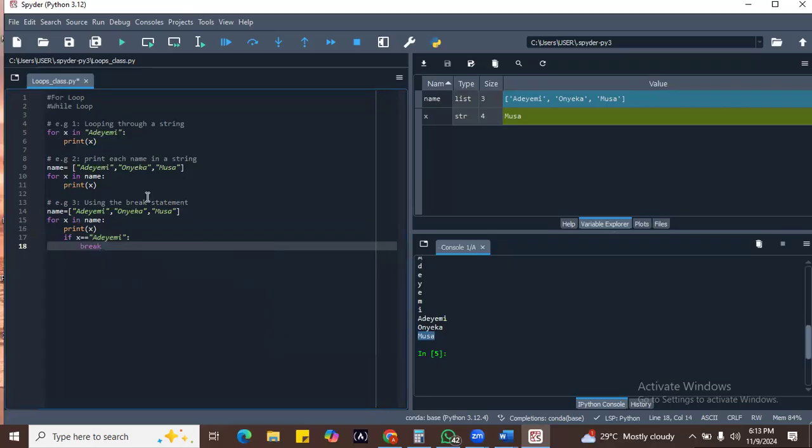Okay, so what we mean here is this. While looping through this list, if X is equal to this name, stop there. That is what the break statement says. Stop there. So if we run this, you are going to see that we only have Adeyemi.